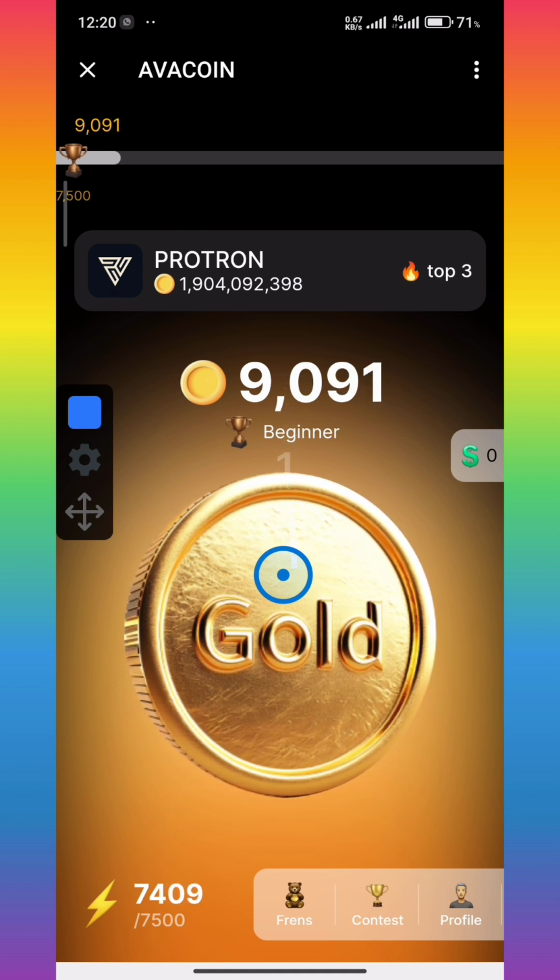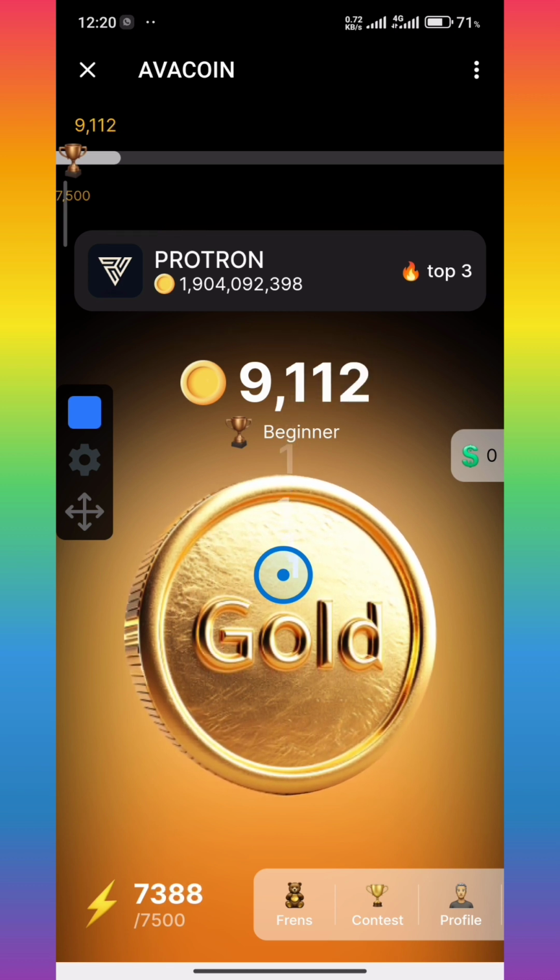Just make sure you are mining this avacoin. Once you get to 400k, you can withdraw. That is $65. So make sure you run this update now before it gets outdated. It's not going to take much of your time.